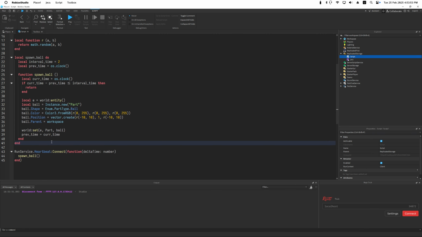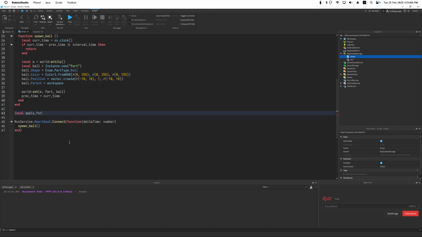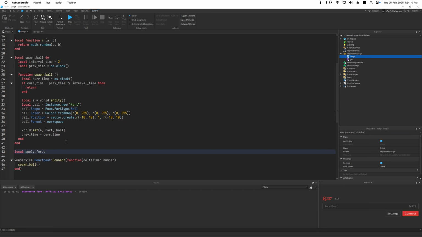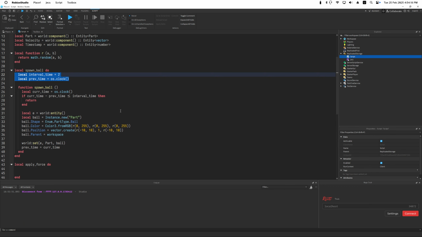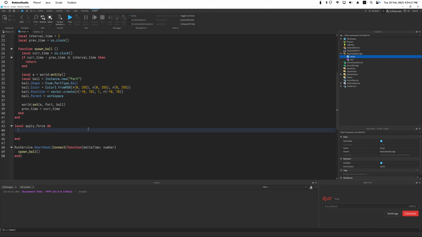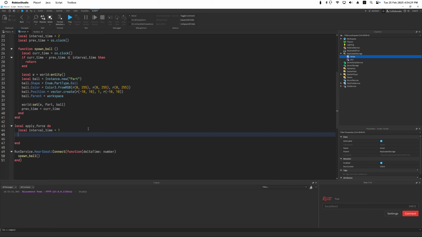Now, the next thing I want to do is create a system that throws the ball in the air. So I'm going to create a system called maybe apply force system. I don't know. Apply force. Yeah, I guess that's fine. And similar to whatever I did here, I also want to apply the force every x interval, right? So let's do that. Local interval time to, let's do 1. Prev time, os.clock.